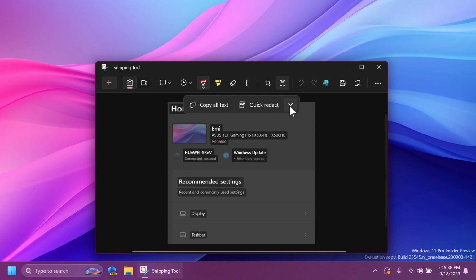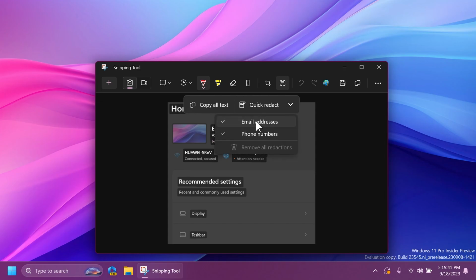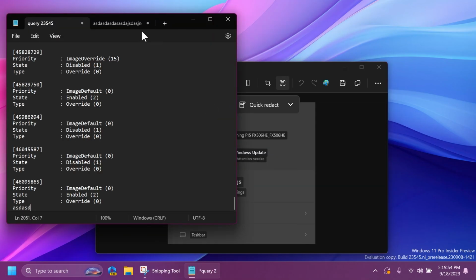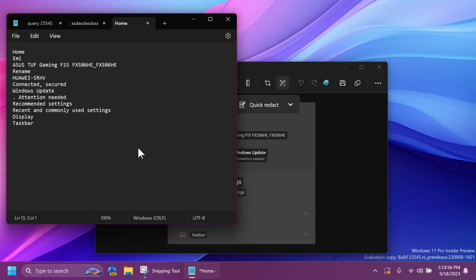With quick redact, you're going to be able to automatically hide emails and phone numbers, which I think is really, really nice. If you click on this drop down, you're going to have the option to select email addresses or phone numbers if you want to do a quick redact to the text in the photo, or you can copy all text. If I open up the Notepad app and open a new tab, you're going to notice that we have all the text from here, which is, in my opinion, pretty accurately detected. And of course, this is again using AI.